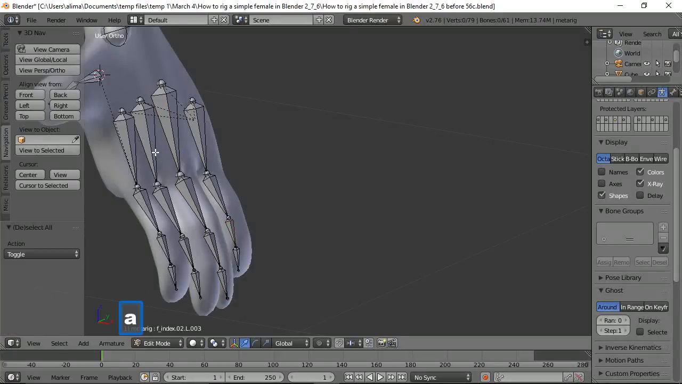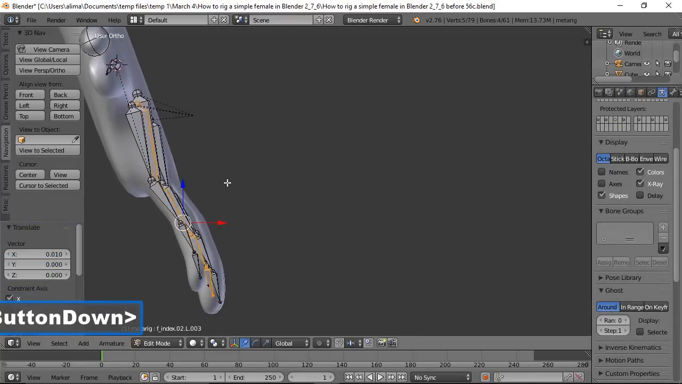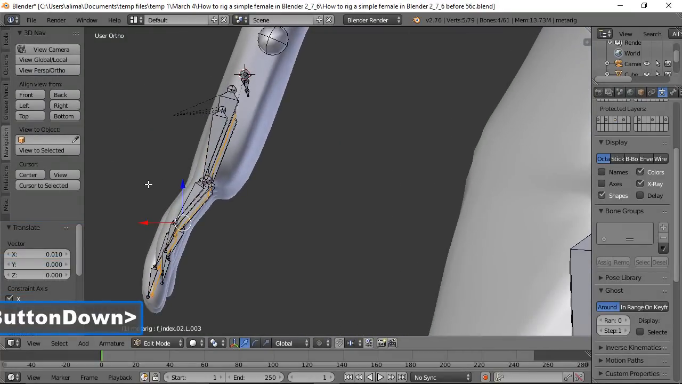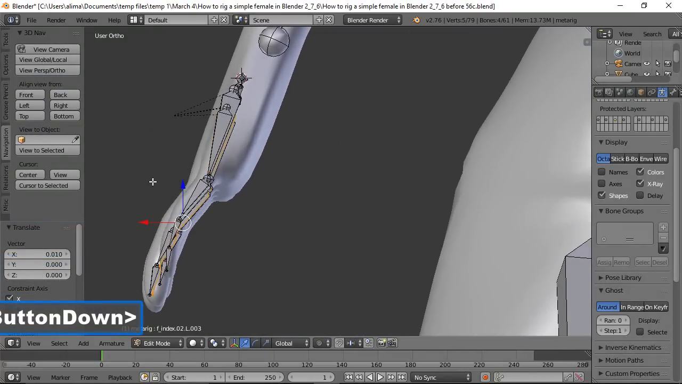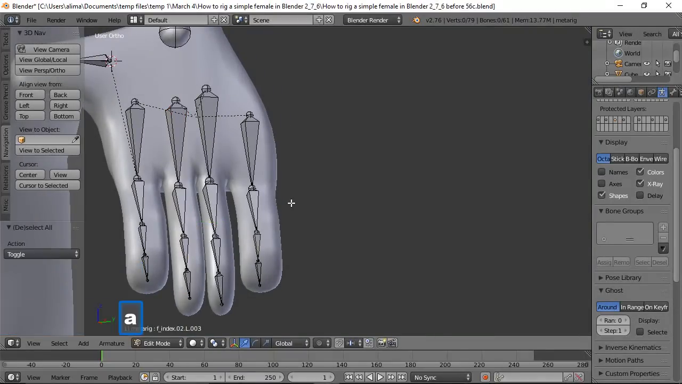So I'm going to press A to deselect. I'm going to hover here, press L. Just push this up some. Now I'm just holding the middle mouse button, just looking. And it looks like they are in position. So I'm going to press A to deselect.